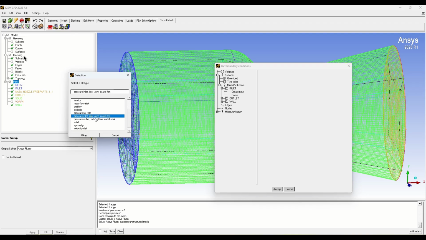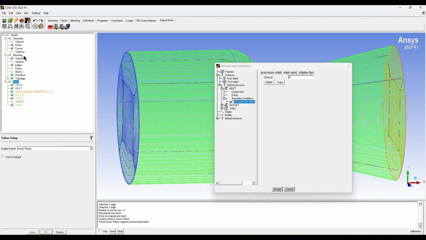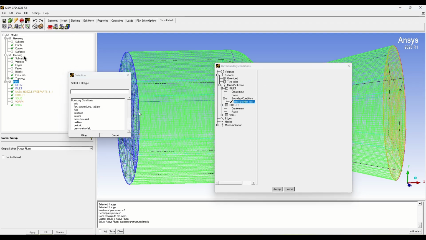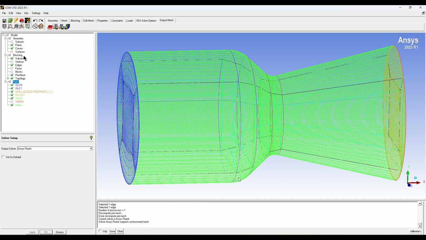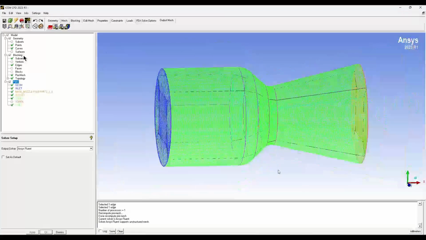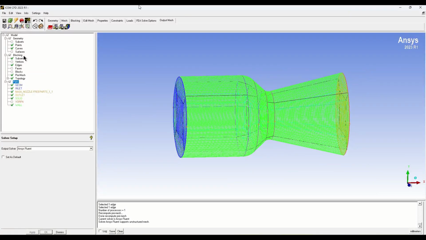Here for the inlet, pressure inlet, and the outlet, depending upon the work, whatever process we are doing, we need to give the boundary conditions. In the outlet, I gave a pressure outlet. We have done the simulation, and we have done the ICEM CFD through ANSYS.